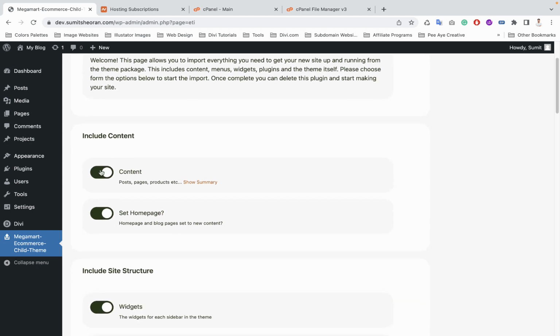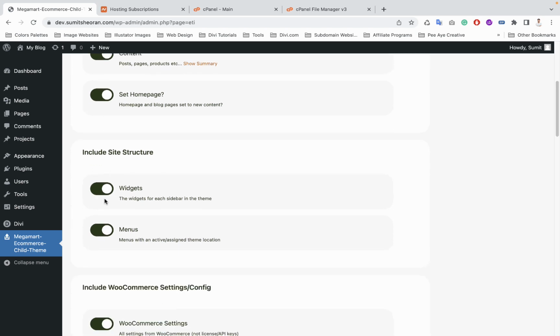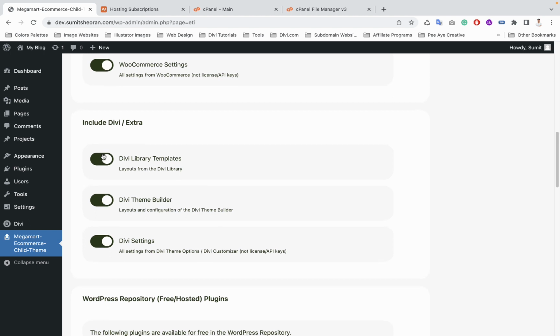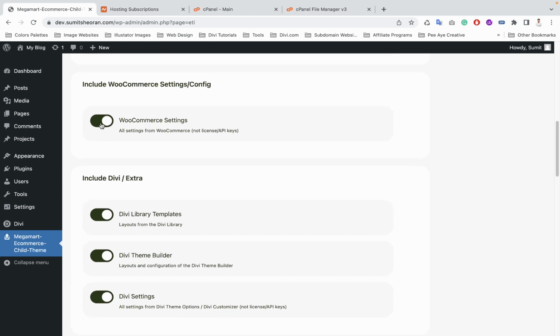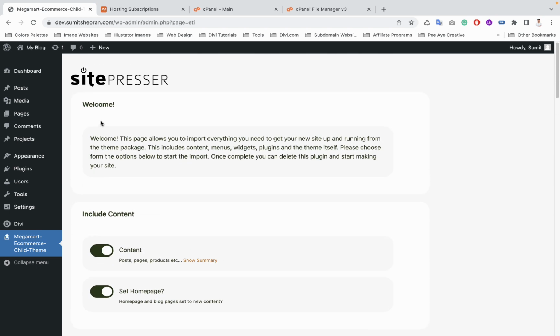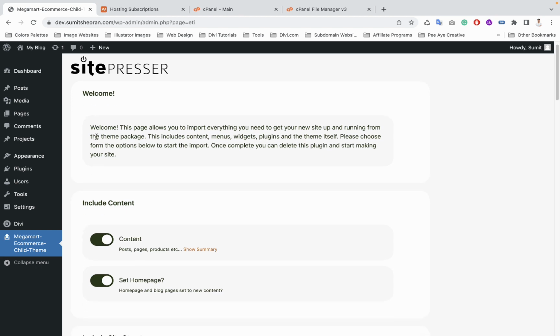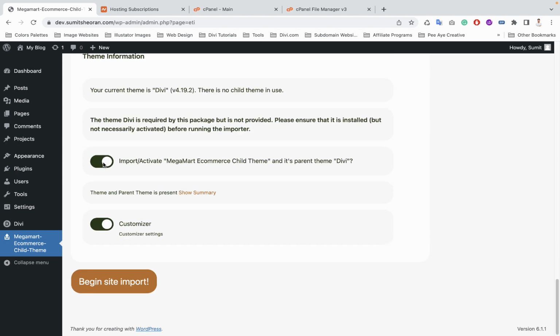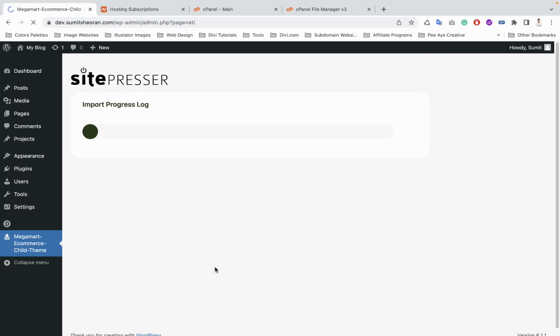Like if you want to import only the content or only the theme builder templates, in that case you can disable or enable all these options as per your requirement. But for now I'm installing and importing all the content for a totally fresh site, so I'm leaving all these options as they are. Here at the bottom you will get an option of begin site import. So click it and your site import process will start.